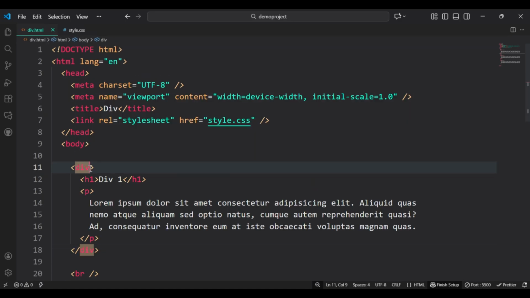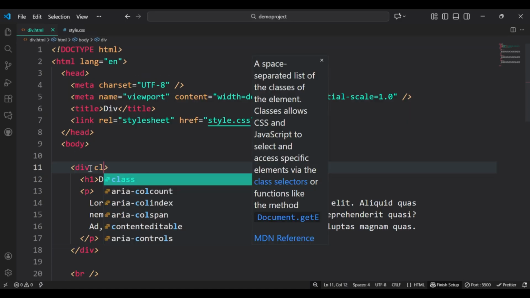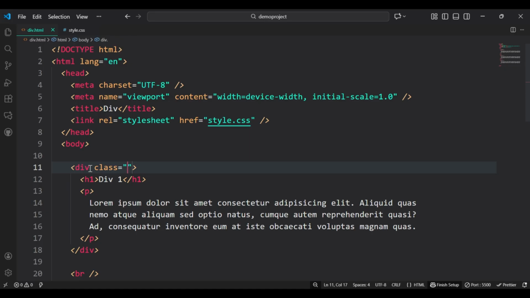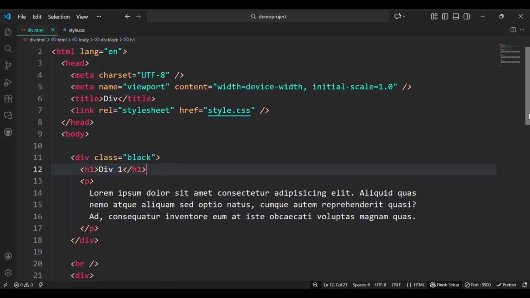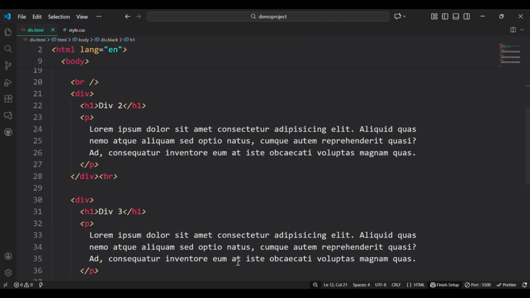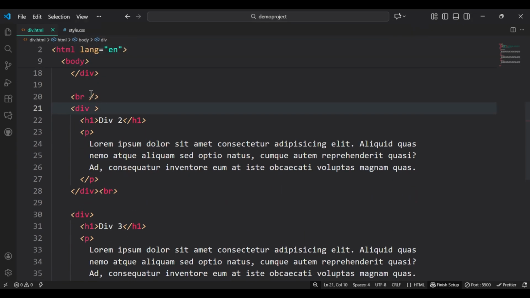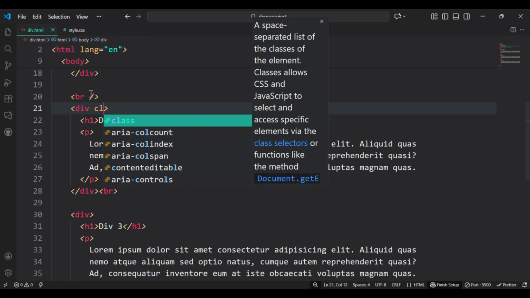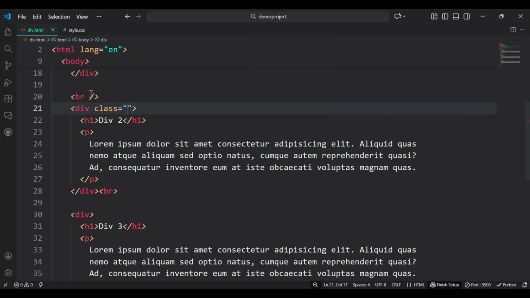Just in the div write the class attribute, and just name this class, like this is Blake. This is Blake, and just write in the second div, class and put Blake.